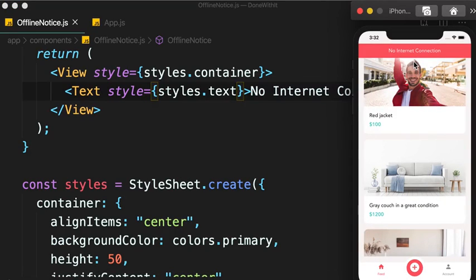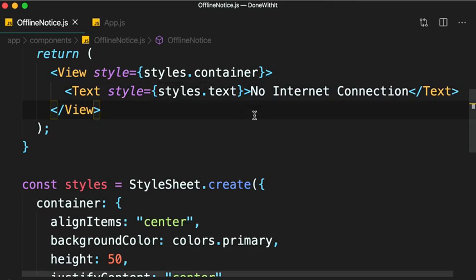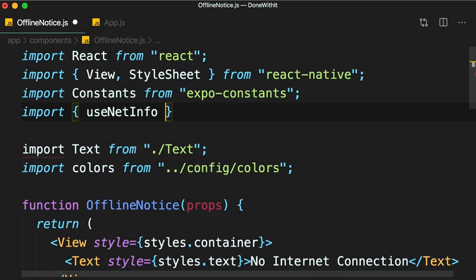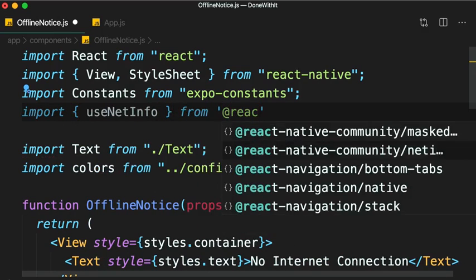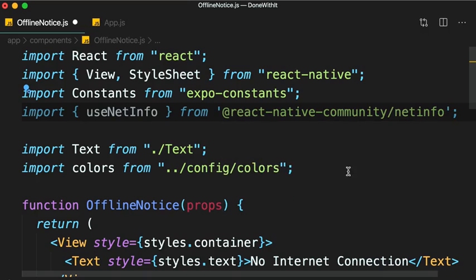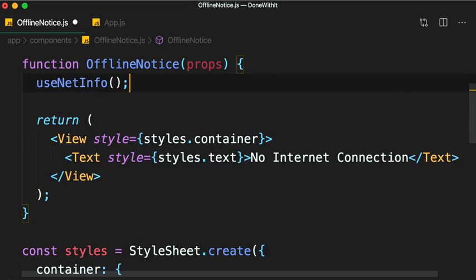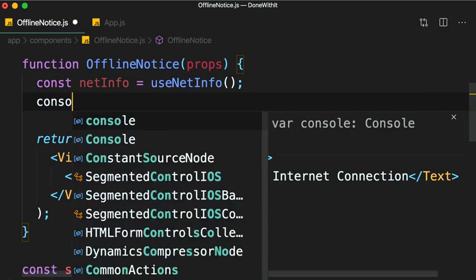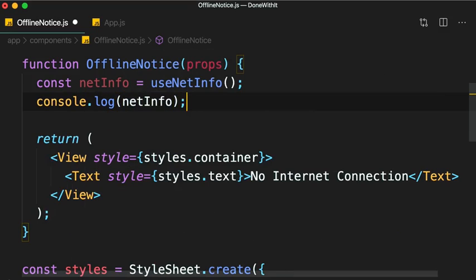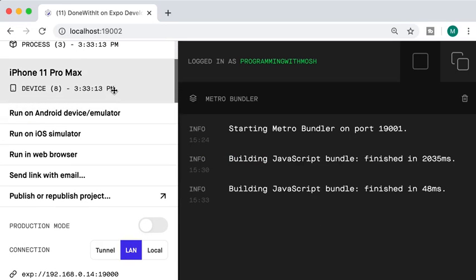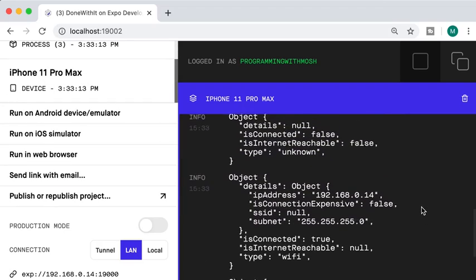Now we want to show this only when the device is offline. So on the top, let's import useNetInfo from @react-native-community/netinfo. Now we call this hook to get a netinfo object. Now before working with this, let's just log it on the console. All right. Now I'm going to reload the app. Okay. Now in Metro Bundler, let's look at the log for this iPhone. So here's what we get.